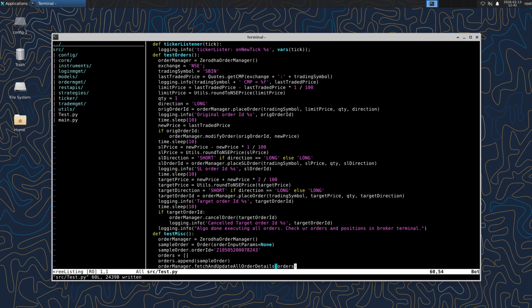Test miscellaneous exercises the order detail retrieval flow by creating a sample order, seeding it with a real-looking order ID, and calling Zerodha order manager to fetch and update all order details so the manager will query the broker for the latest order state and update the order object. This validates the fetch and sync logic that trade manager and other lifecycle components rely on.